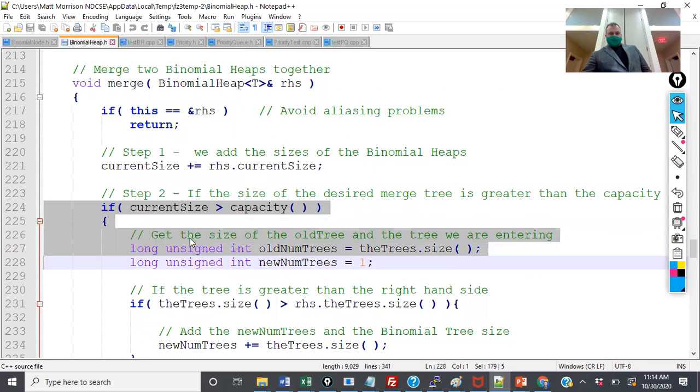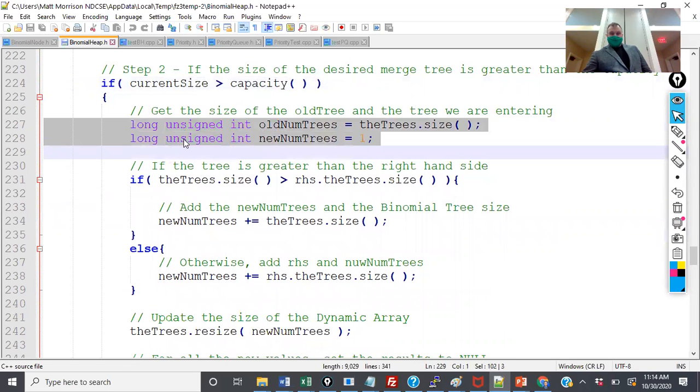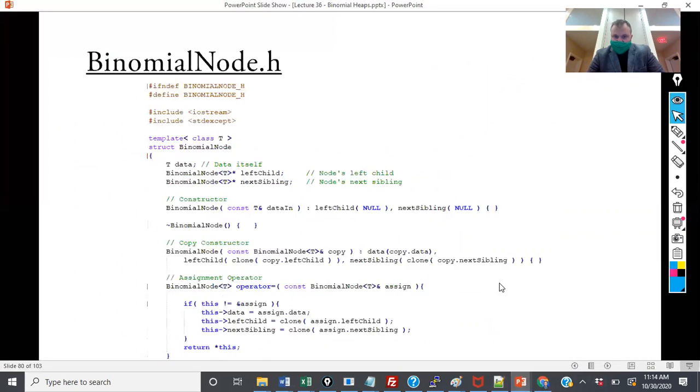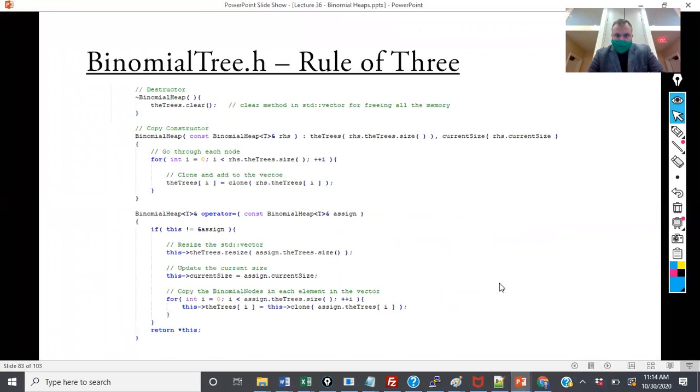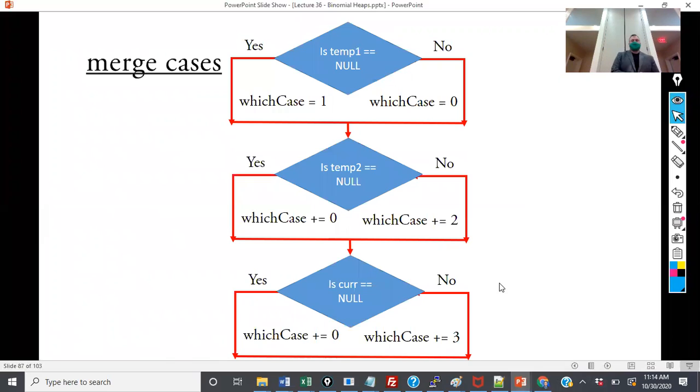If current size is greater than the capacity, then what we're going to do is get the size of the old tree that we're entering. And a lot of this is just taking care of the sizes. And the reason why this is important, let me show you a slide here. Rule of 3. Okay, so merge cases. So we have 3 different merge cases. So we have a little flow chart that I'm going to show you here.